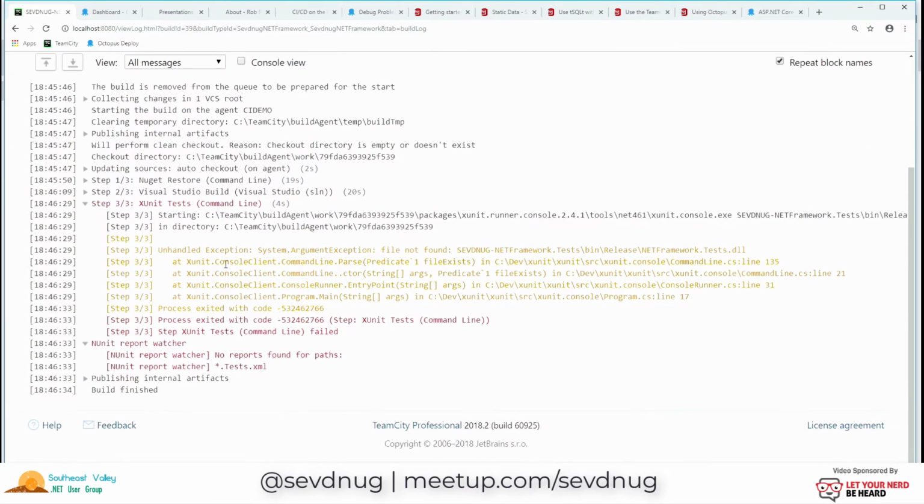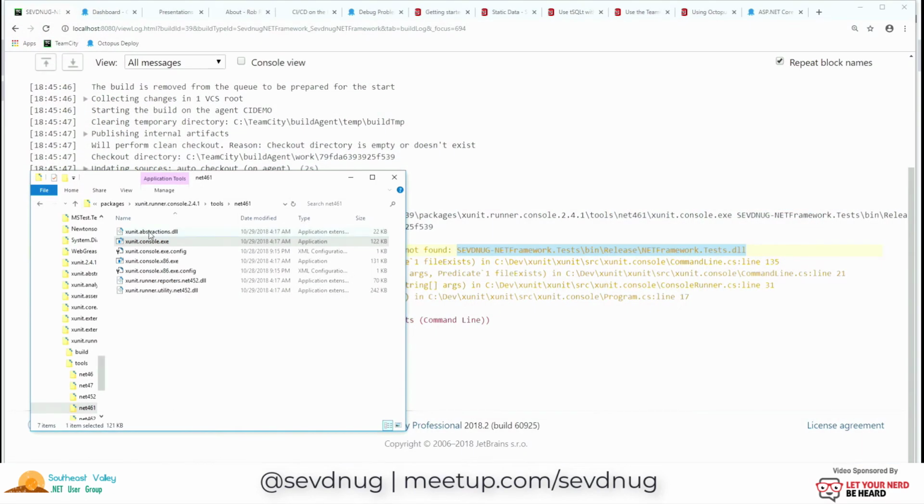Build log is particularly interesting. This is all of the details associated with that build. And I see in this case, it did the NuGet restore, it did the Visual Studio build, and XUnit failed. File not found. Release net frameworks test DLL. OK, so I named that badly. Yep, that build failed.